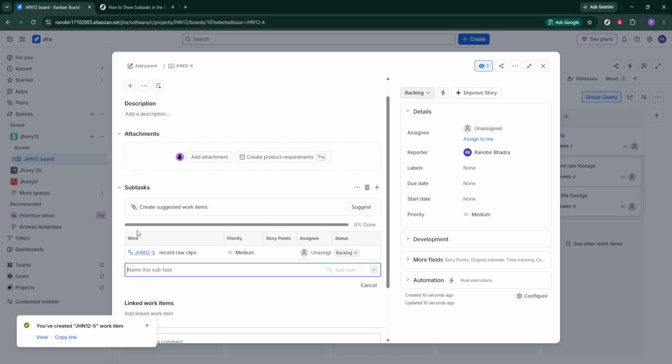Bravo! You've just added your first subtask. You can even add more subtasks if necessary. To do this, you follow the same process. Click on Add Subtask. Again, enter a new title and hit Enter to save it.